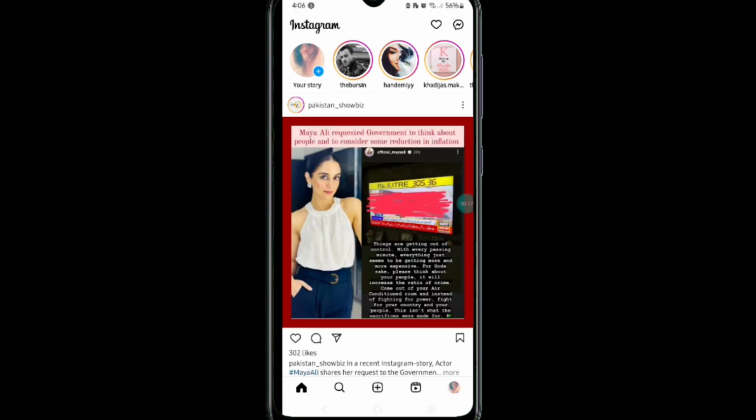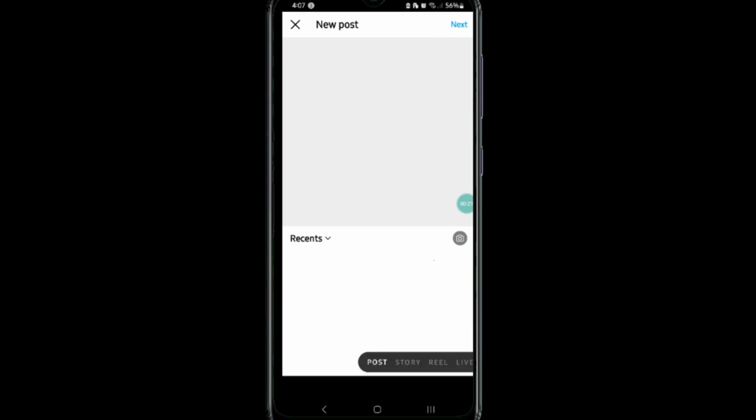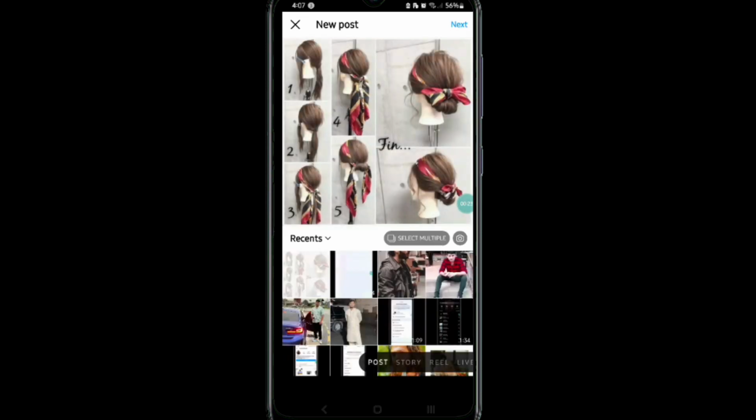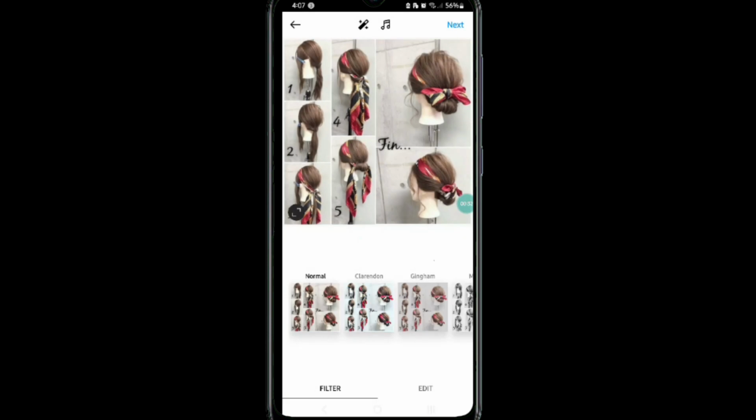First, log into your Instagram account. Now click on the plus icon. After that, click on the post and you have to select the post that you want to upload. Now click on the next option at the top right corner.